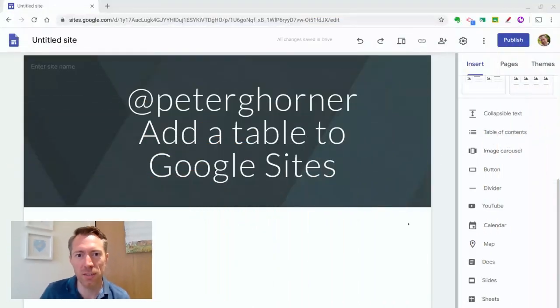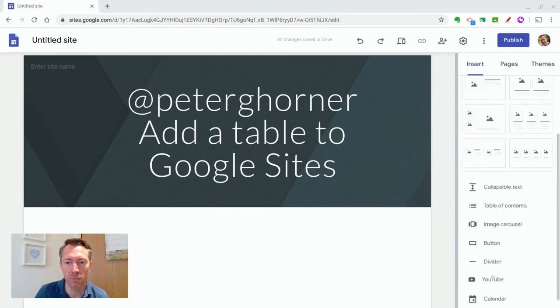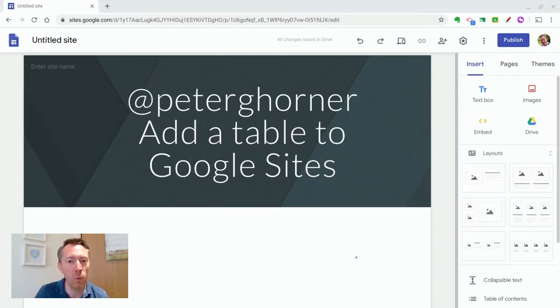table into Google Sites. Now, Google Sites is a great product, but surprisingly, it doesn't yet have an option to add a table into your site. But I found a really good workaround.